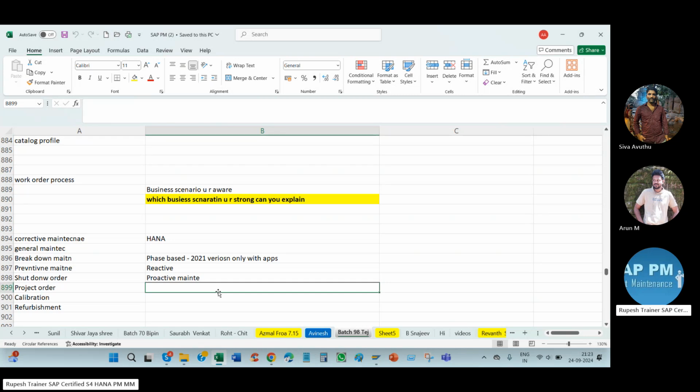When you are working with the measuring point, you can track your equipment and FL automatically. So your target value exceeding is with respect to the measuring point. You are getting my point? Yes, sir. Okay.